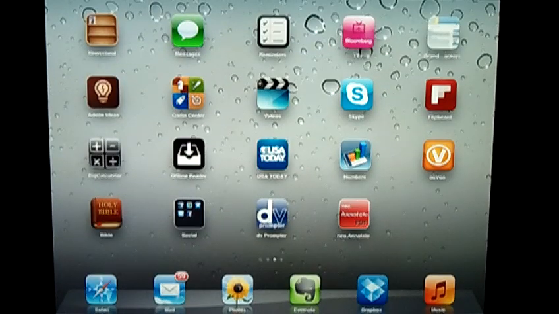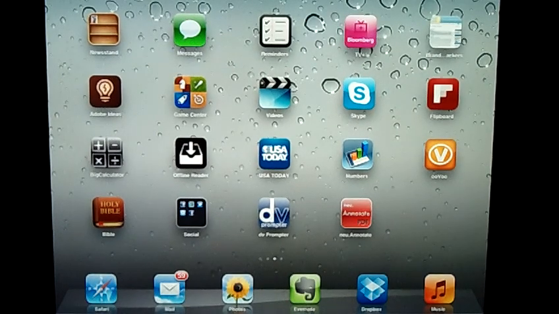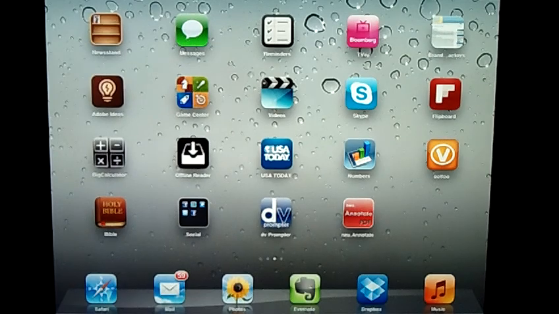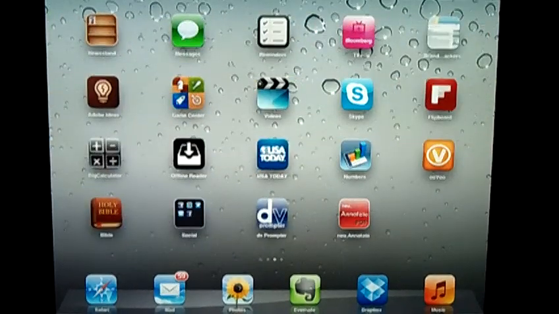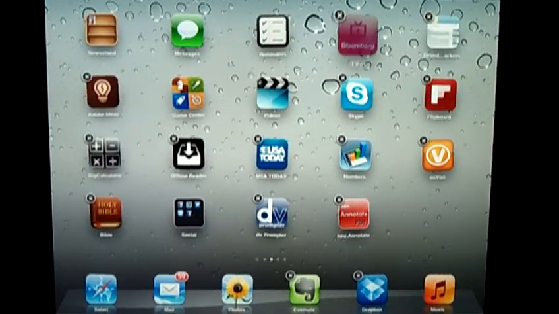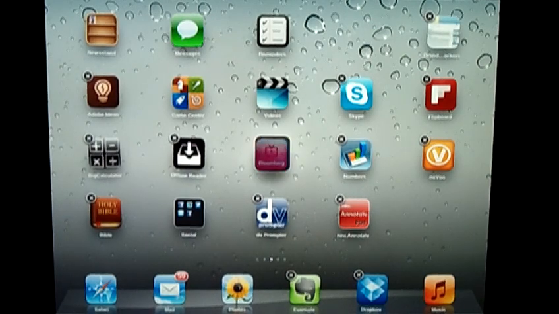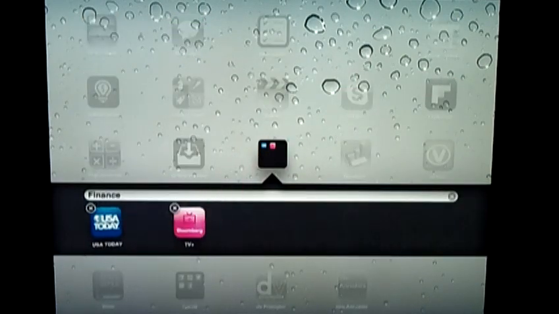The way that you actually start a folder, let's say we want to start one with news, okay? And let's say that we want to take, let me just find another one here. How about Bloomberg? I'm going to hold my finger down on Bloomberg until everything starts shaking like that. And I'm going to take it down to USA Today, and I'm going to hold it over it. And when I do that, it will then go under the folder. USA Today and Bloomberg will both be in the same folder.